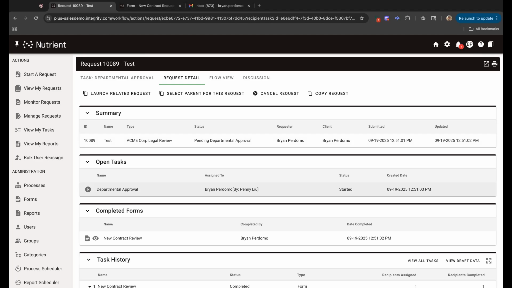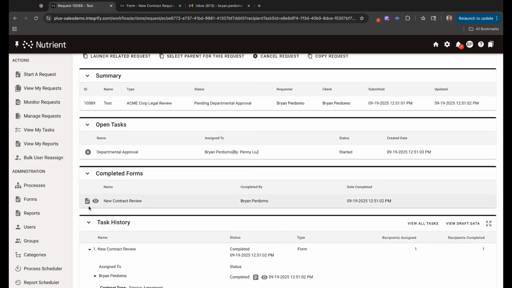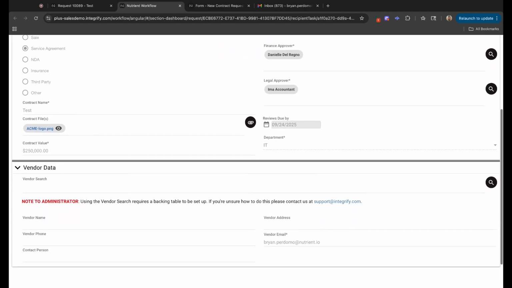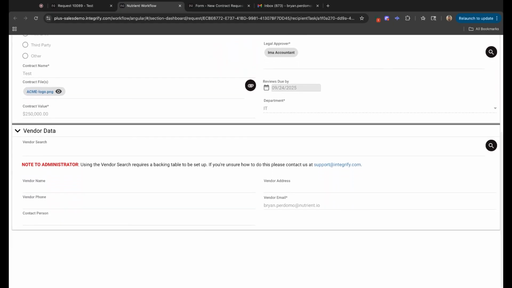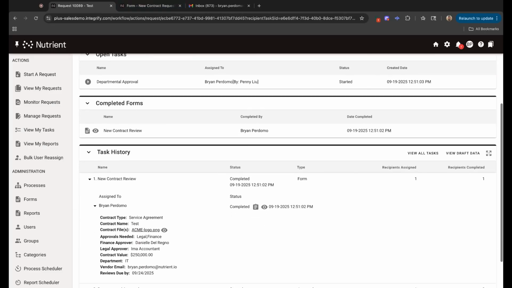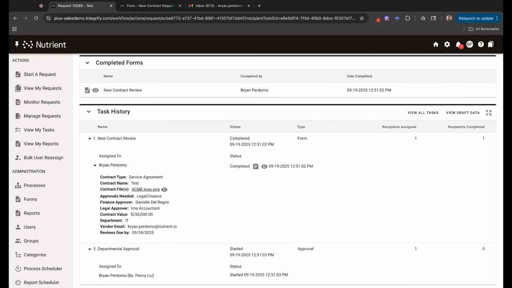Completed forms show what's been completed already, and we also have an option to view those forms that have been submitted. And this access is also visible to the user who is going to be reviewing for approval, so they have the context they need to make a decision.